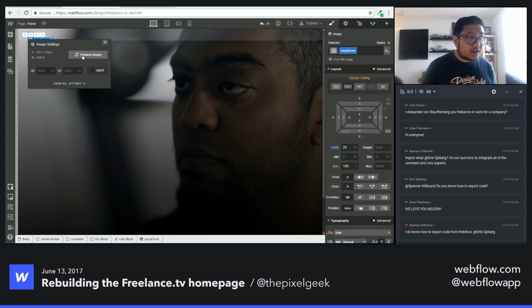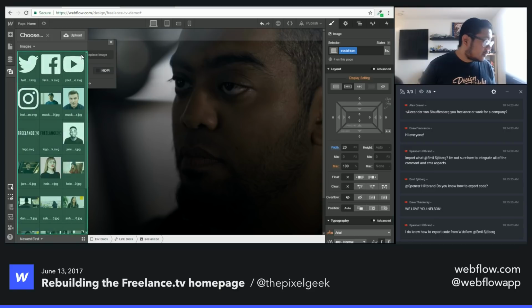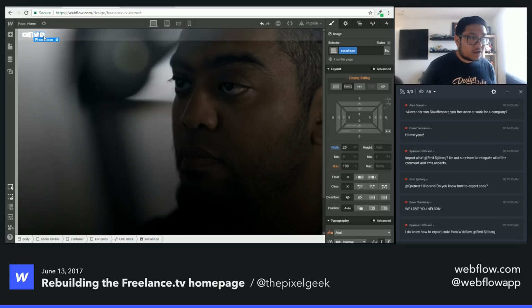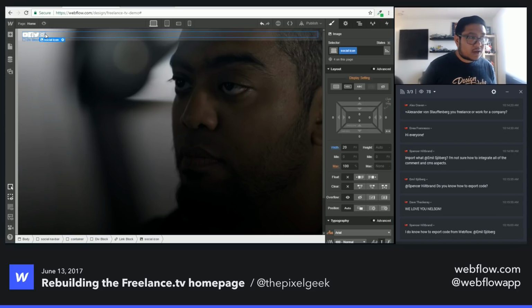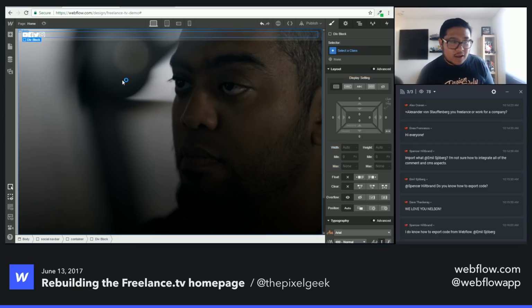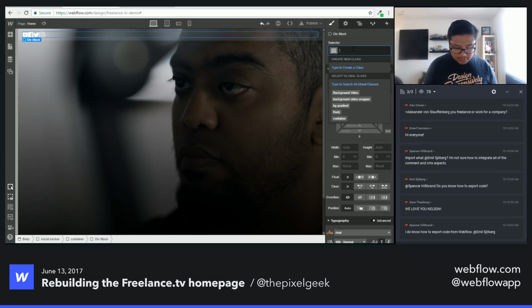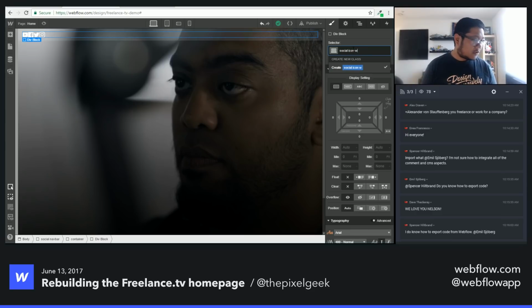Now I can just double click, replace image, Facebook. Double click, replace image, Twitter. Double click, replace image, Instagram. Okay, and they're really close to each other, but it's okay because we're gonna say this is social icon wrapper, something like that. And I'm gonna set the width to, let's say 300. No, something smaller. Let's keep going.